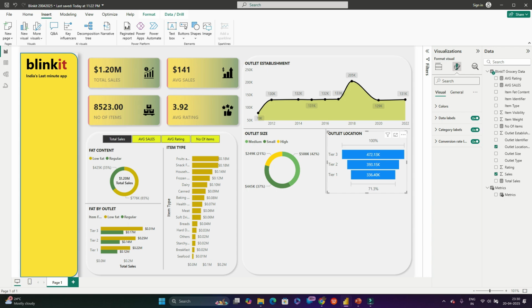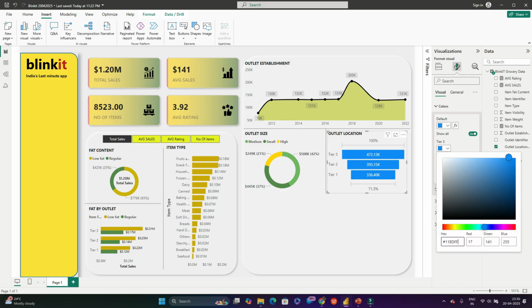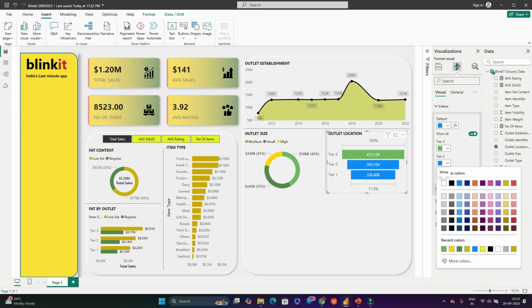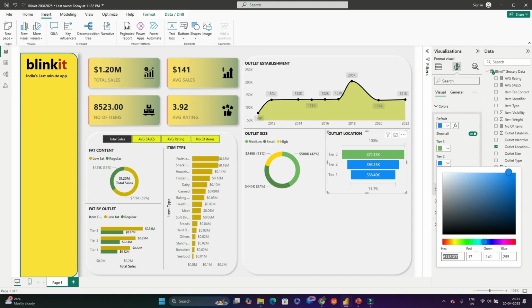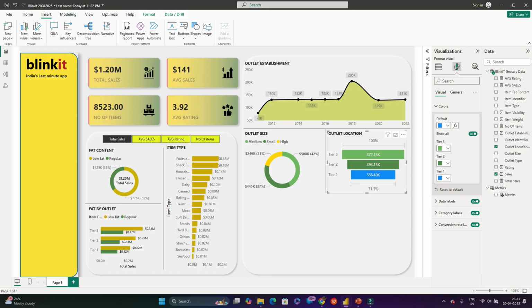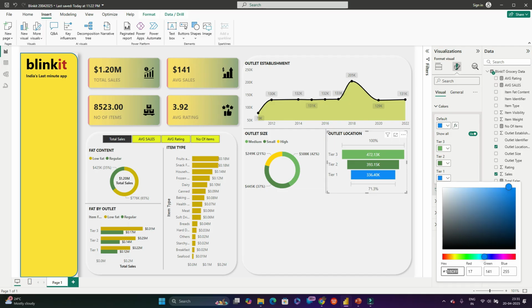So let's go to visuals, colors, default is no, show all, tier 3, tier 2, tier 1. So tier 3, let's give color as 73B761. And coming to tier 2, 568949. And then coming to tier 1, more color. Here you can give FFD200.